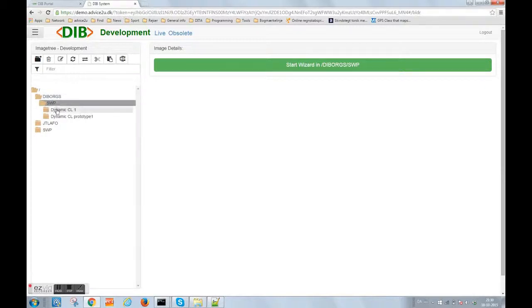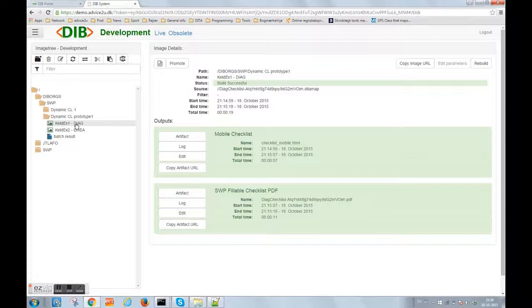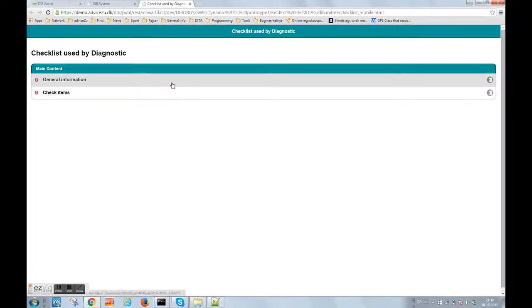of a checklist. I've already prepared some data. I have one for the diagnostic group and one for the EMEA group. And what you can see down here, I basically built one for EMEA and one for diagnostic. And there's a PDF fillable as well as an HTML version. And they are taking the same JSON file.